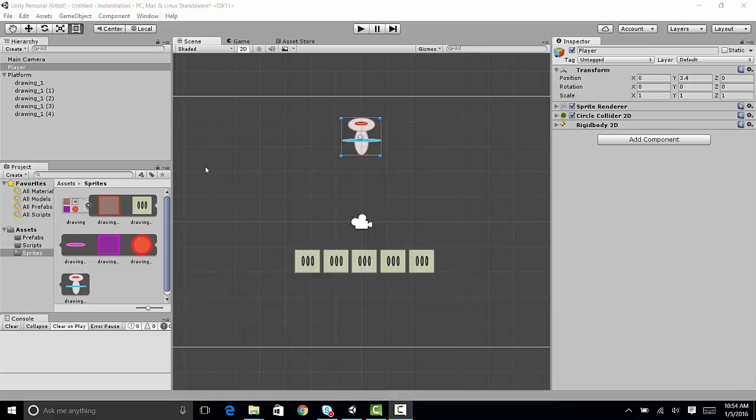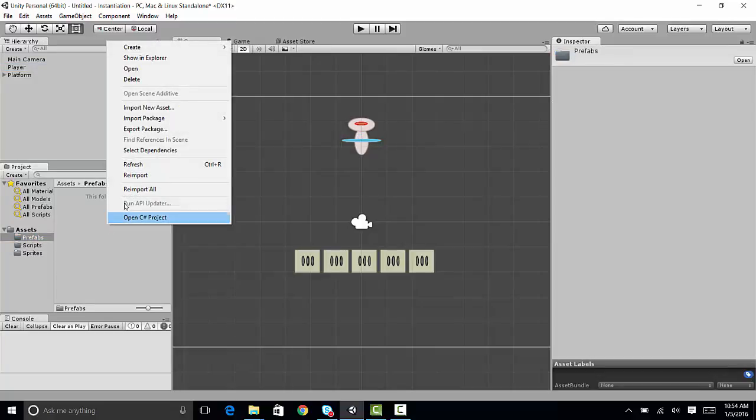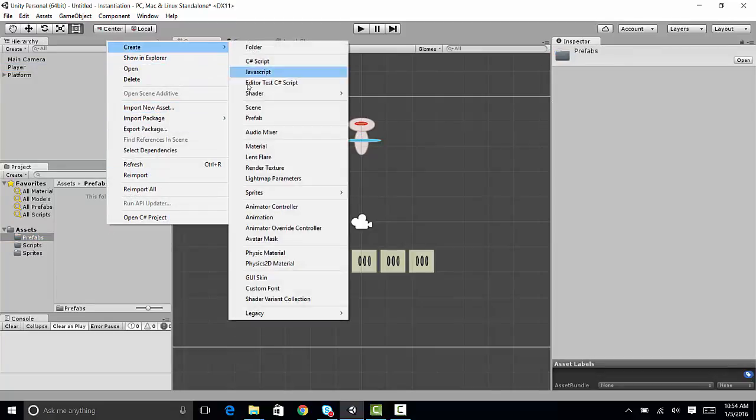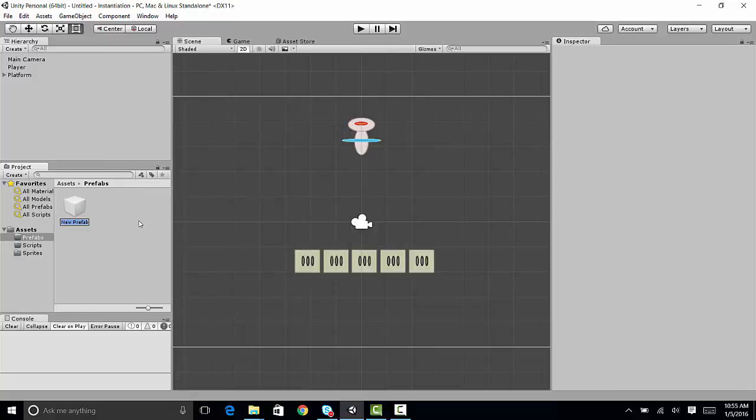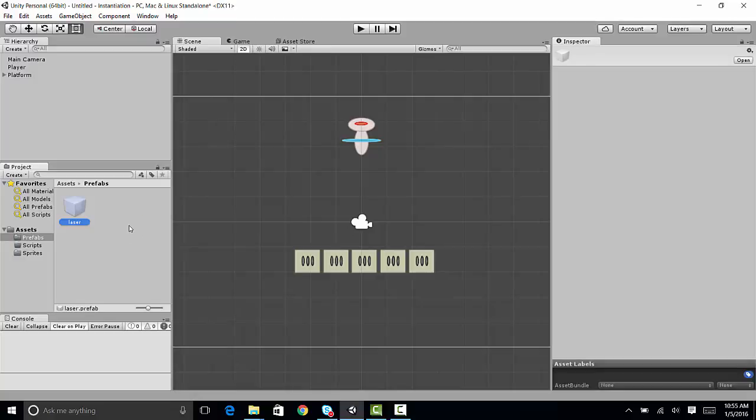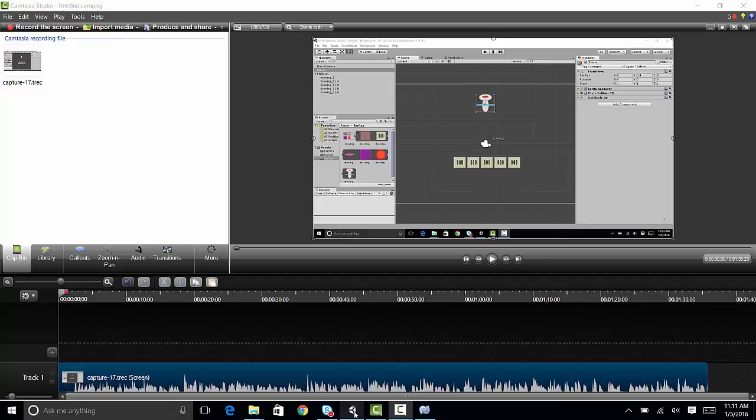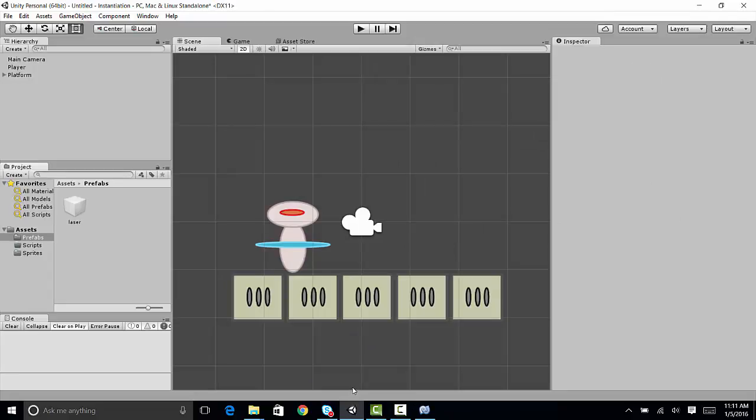So when you instantiate objects in script, we need to have them available as prefabs. So what I'm going to do is come over here to my prefab folder, and I'm going to create an empty prefab, and I'll call it laser. This will contain my laser blast shot. Okay, so now I need to build the laser prefab.